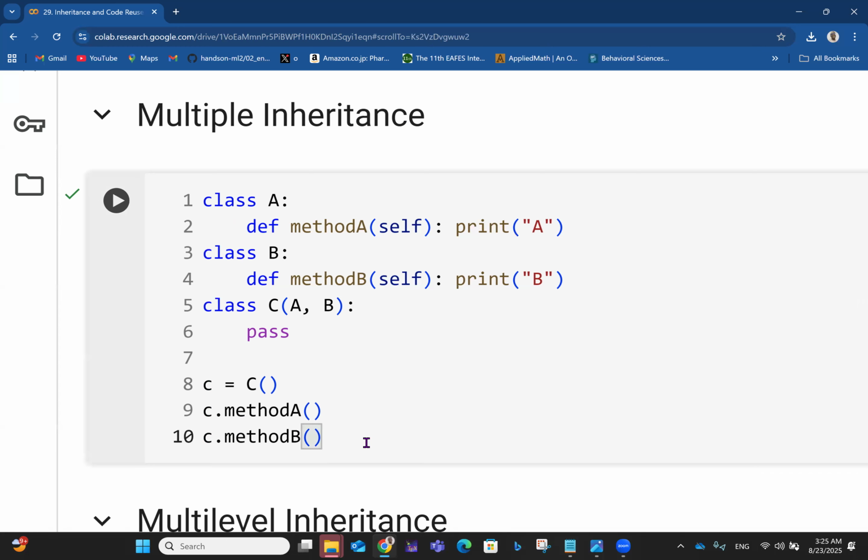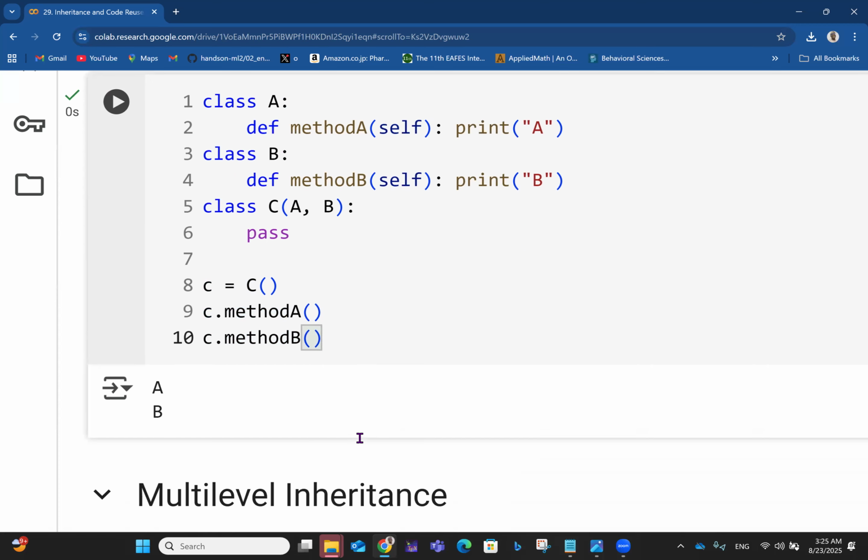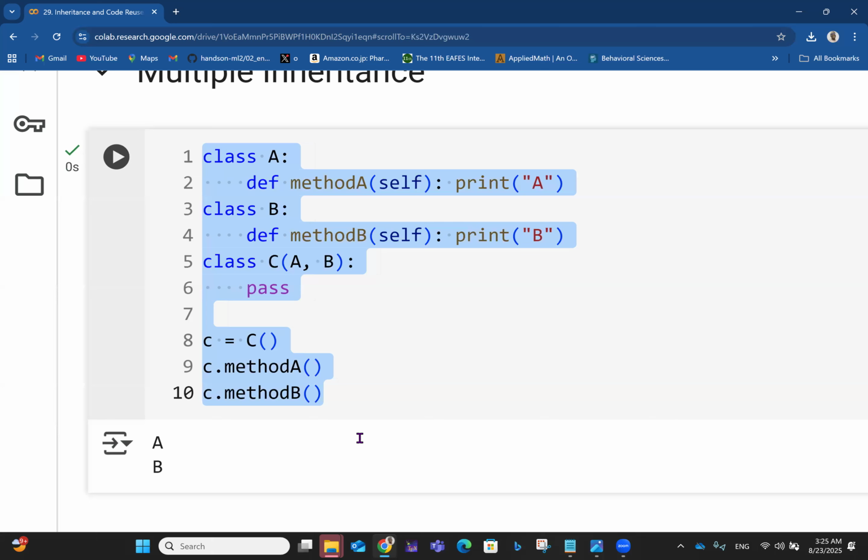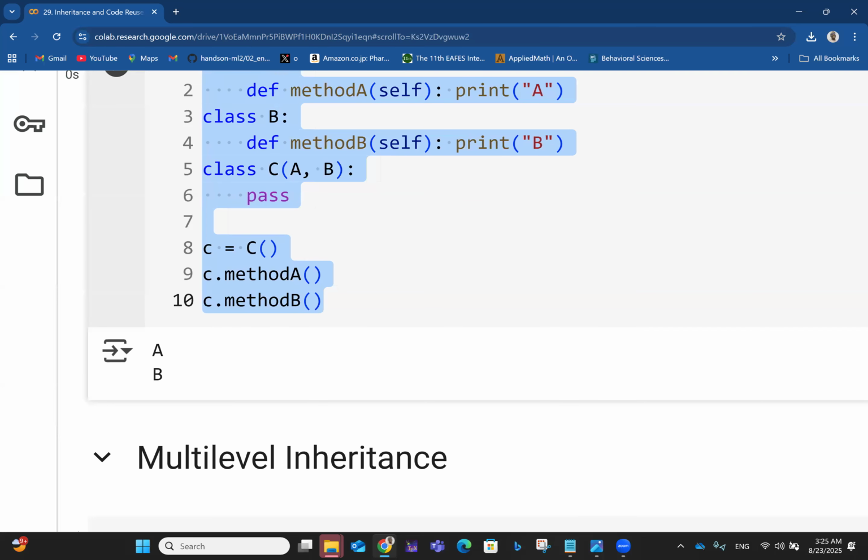So in this case, we have a variable c equals C. Now you don't have to go to the parents again. You can just call the child, because the child has inherited both parents. So you can now say c.method_a and c.method_b, and it will print A and B separately. Just like if I want to use it for the kind of thing I've been describing.